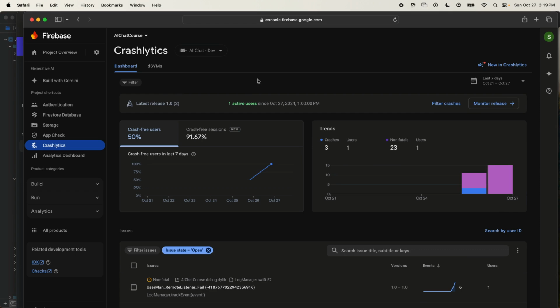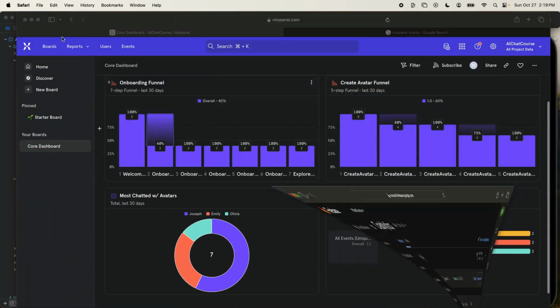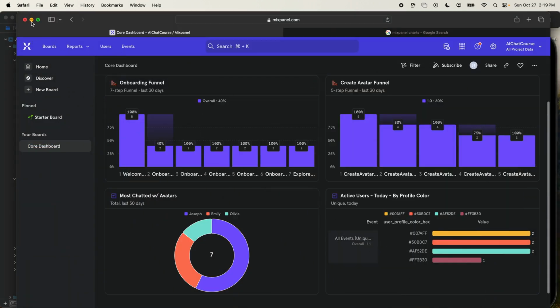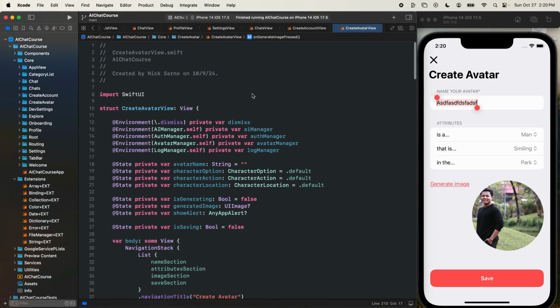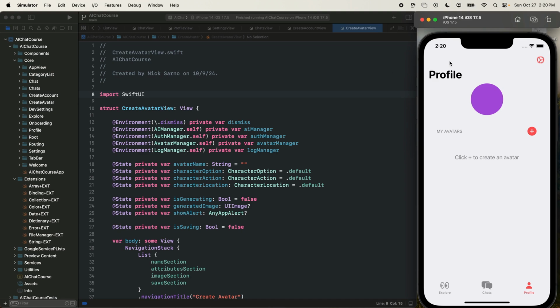Cool. We looked at the Firebase Crashlytics console. We spent a bunch of time in our Mixpanel console, and now it's time to get back into our code base. Let's wrap up the video there. We did not write any code as promised, and I will see you all in the next video.